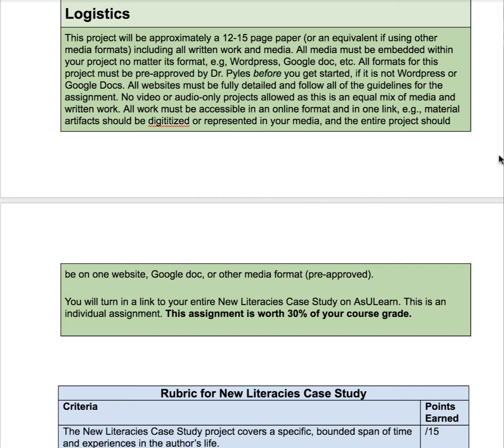You can do this as a website, but it has to be really good. It has to follow all of the guidelines of the assignment. You can't just do a cursory job just because it's a website. It's still going to be the same thing. It's just that that's how you're presenting it, rather than on a Google Doc, for instance. Most people choose to do these kinds of projects on Google Docs in my classes, and so that's an option for you. If you're going to do something besides a WordPress or a Google Doc, clear that with me before you get started, so I can make sure that it will work.